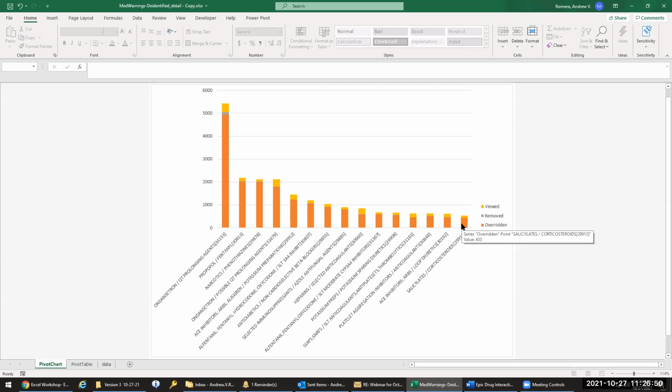Okay, the next question that we're going to look at for our drug-drug interaction data is what provider types are receiving these drug interaction alerts? Are pharmacists receiving most of the alerts? Are nurses receiving the interaction alerts? Are providers or residents receiving most of those interaction alerts?